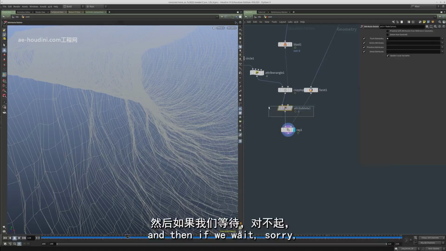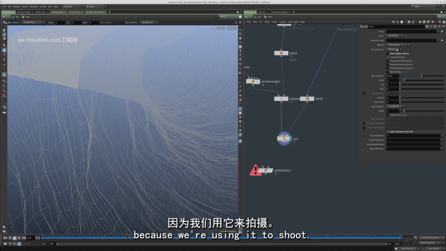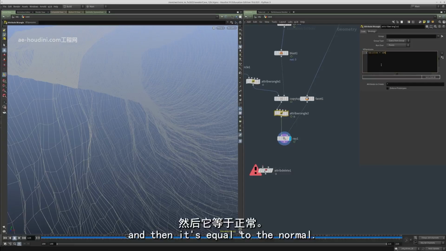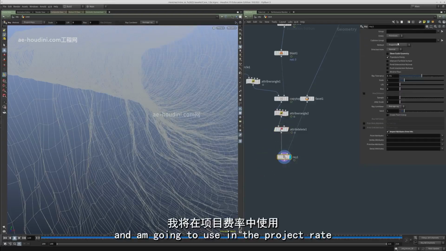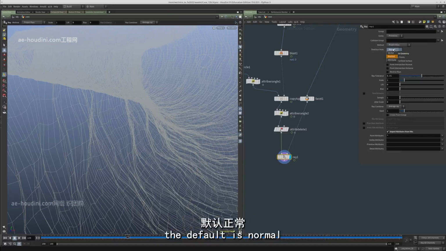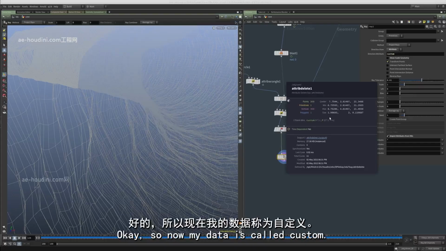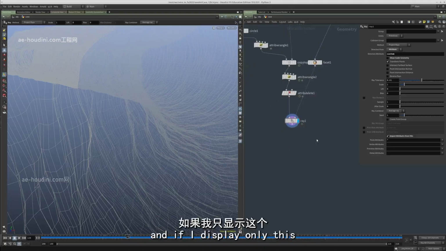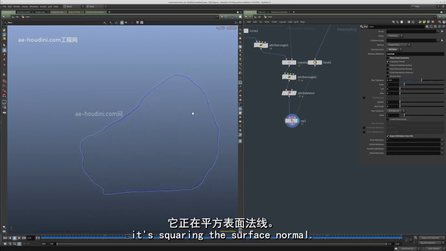And then if we ray it, we can't delete it here because we're using it to shoot. So let's just rename it to custom. And then it's equal to the normal. And then here I'm going to delete N. And I'm going to use, in the project ray, the default is normal. I'm going to say attributes, and the attribute name is custom. Okay, so now my data is called custom. And then when I click here, you will see I have an N attribute. And if I display only this and display the normals, you'll see that it's querying the surface normal.